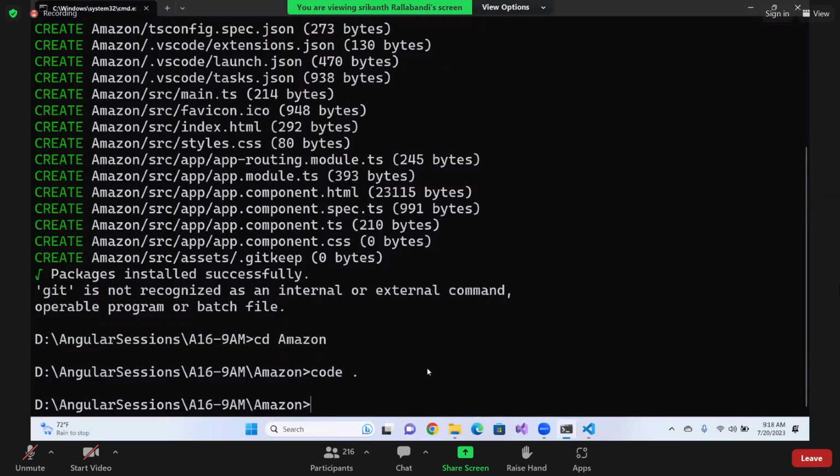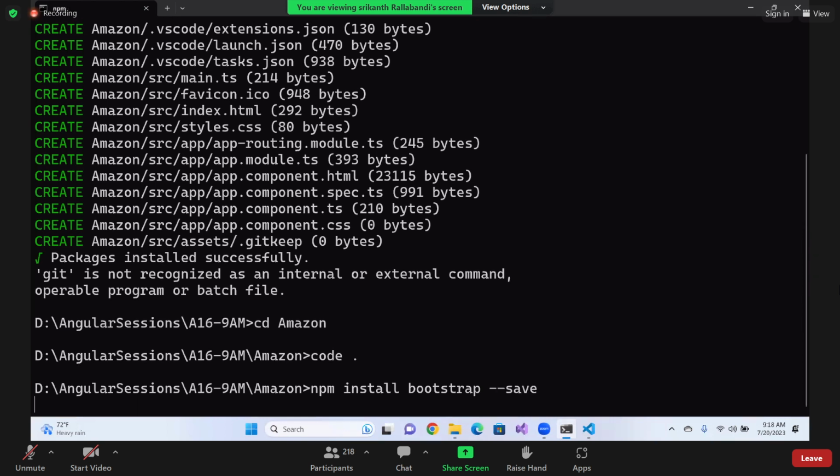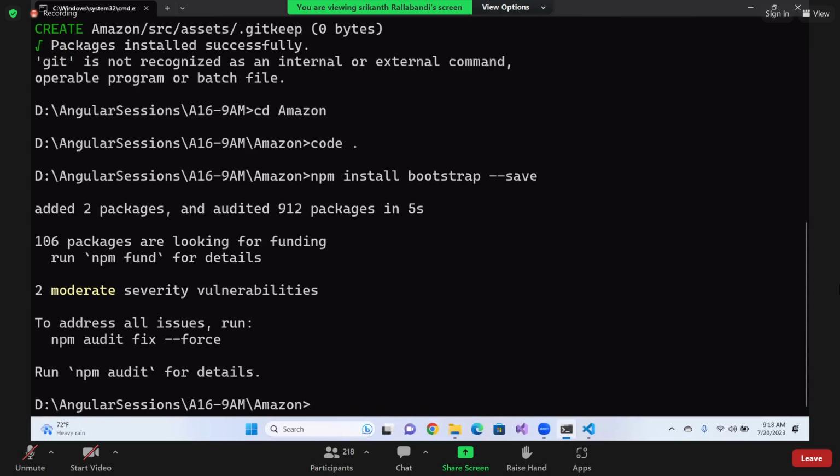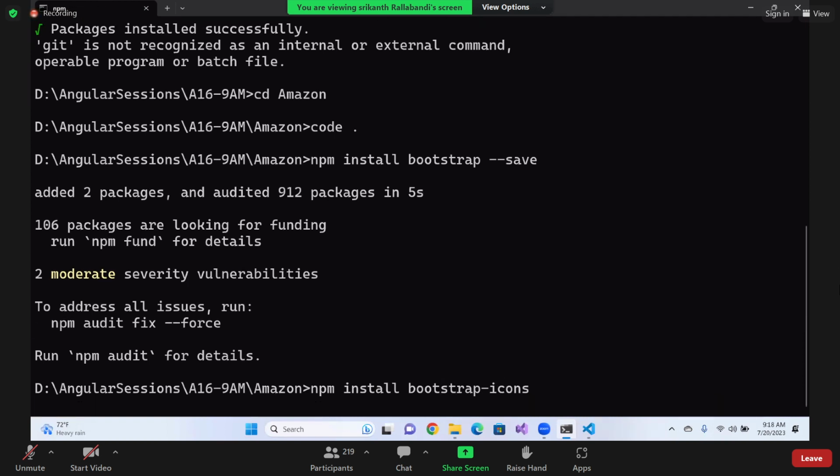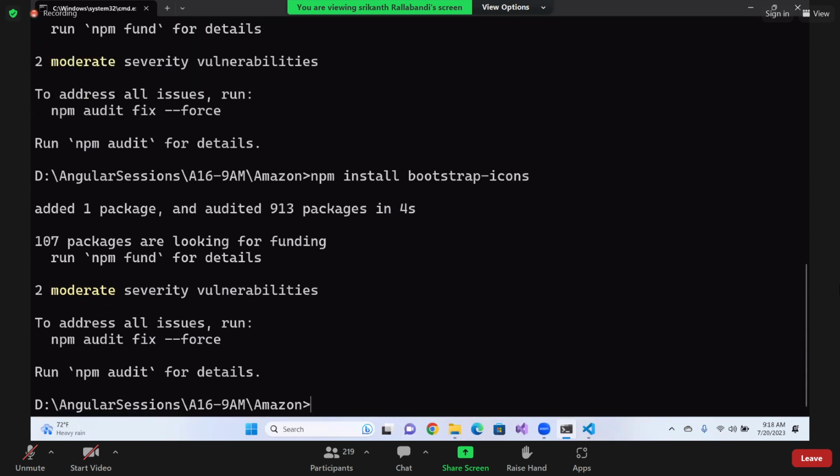The remaining things. The first thing we wanted to install is bootstrap and all, so what I can do is npm install bootstrap. You can give --save so that it will get saved, but it is an optional command, --save. Earlier it was important, but now it is not. And the same way, npm install bootstrap-icons, and if you just save okay, then automatically it will get installed. Now everything I have installed.